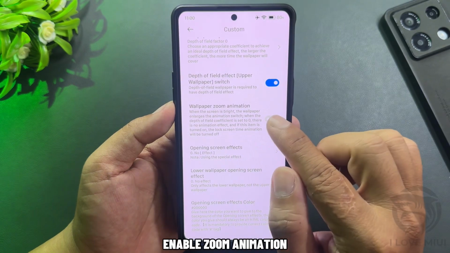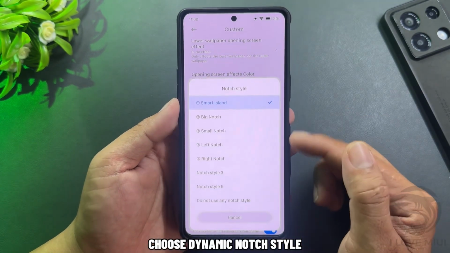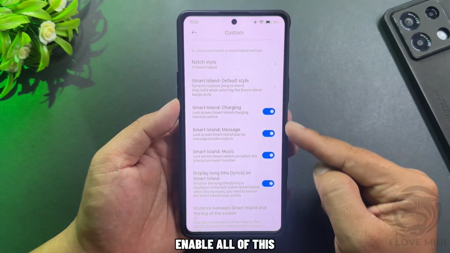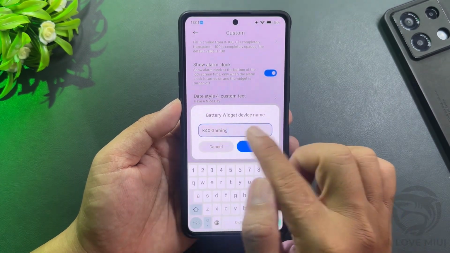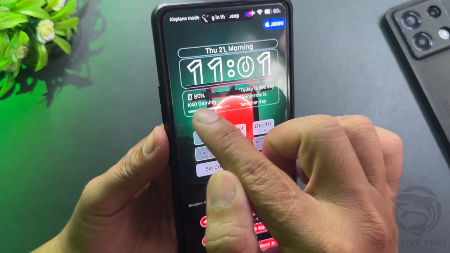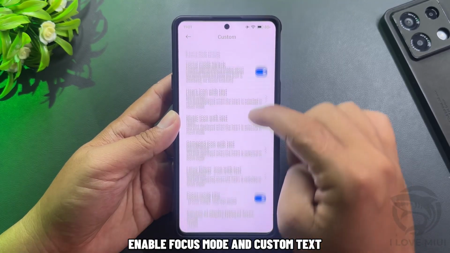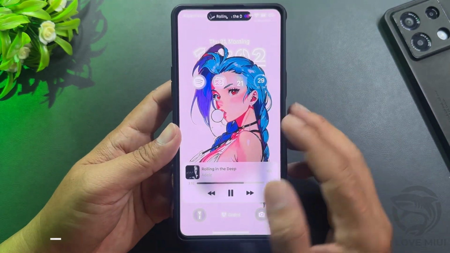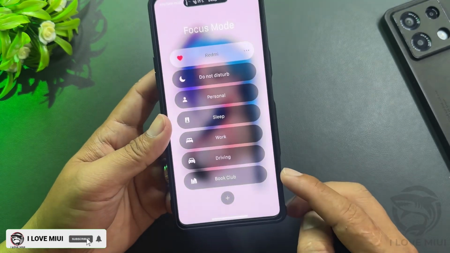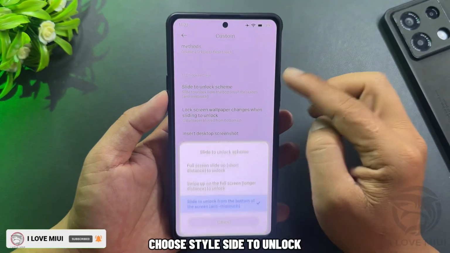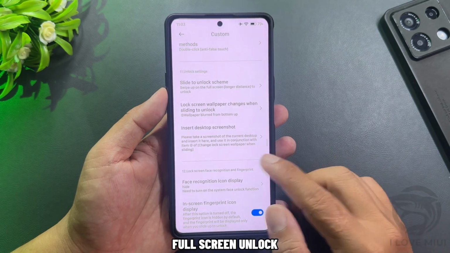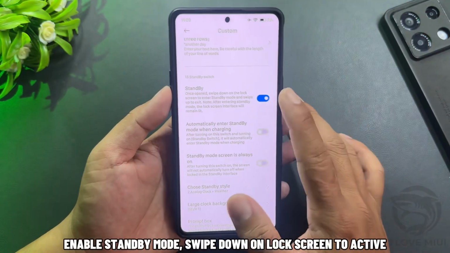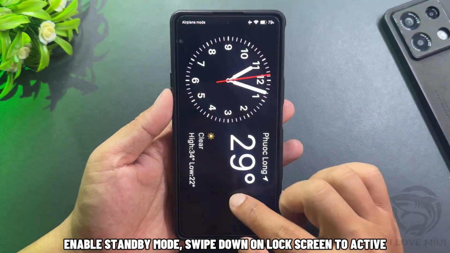Enable zoom animation. Choose dynamic notch style. Enable all of this. Custom text on the battery widget. Enable focus mode and custom text. Choose the style side to unlock, or full screen unlock. Enable standby mode. Swipe down on the lock screen to activate.